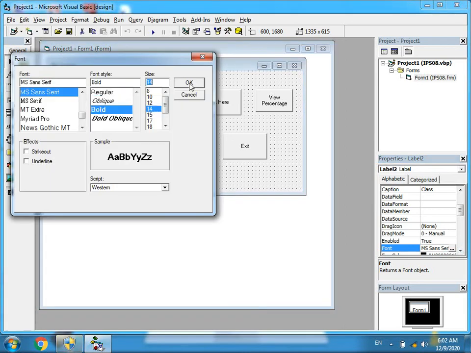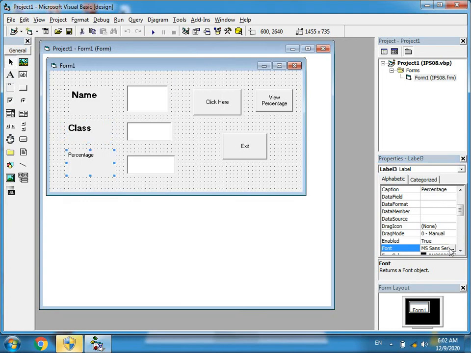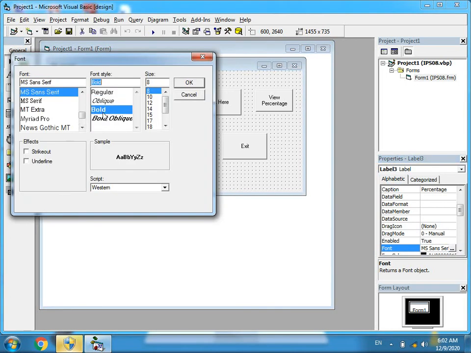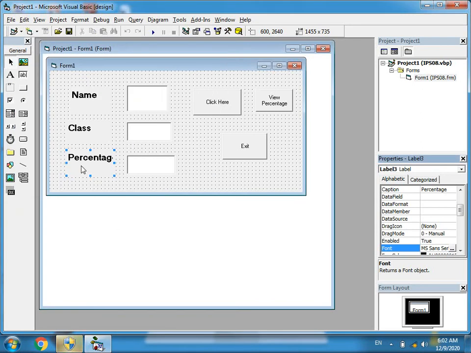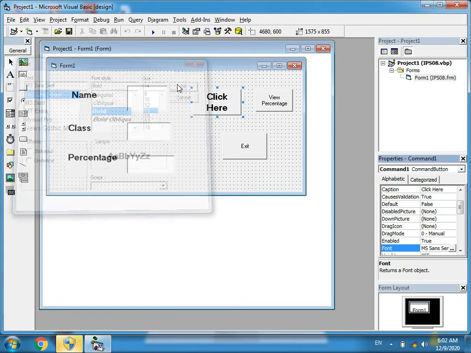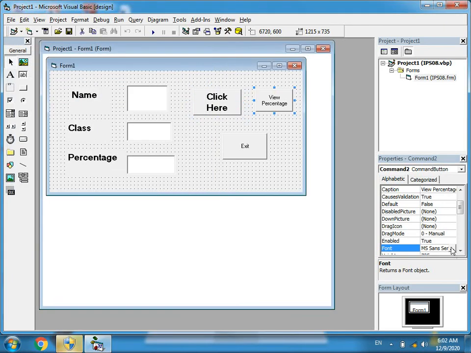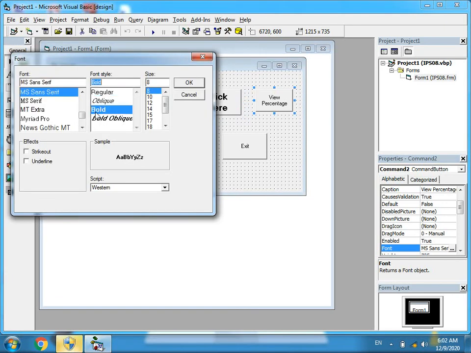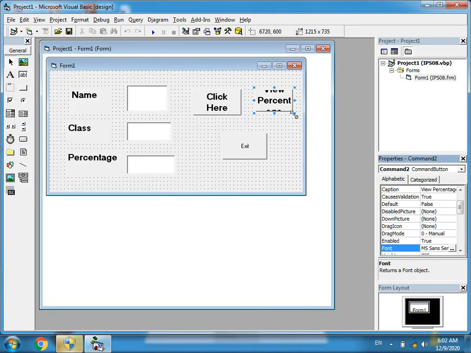The same property will change with Label2. Then similarly, the property will apply for Label3. It will be completed. Now come on to the command buttons. Adjust the percentage, the complete name. The same font property applied to the command button, bold, size. So it will show click here in bold. Again the bold.